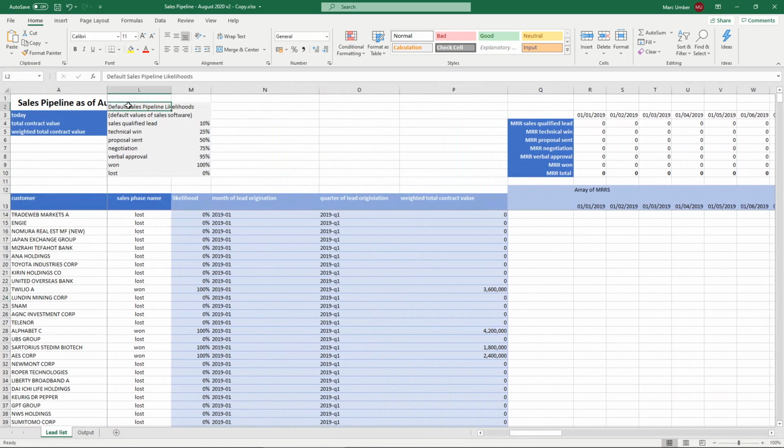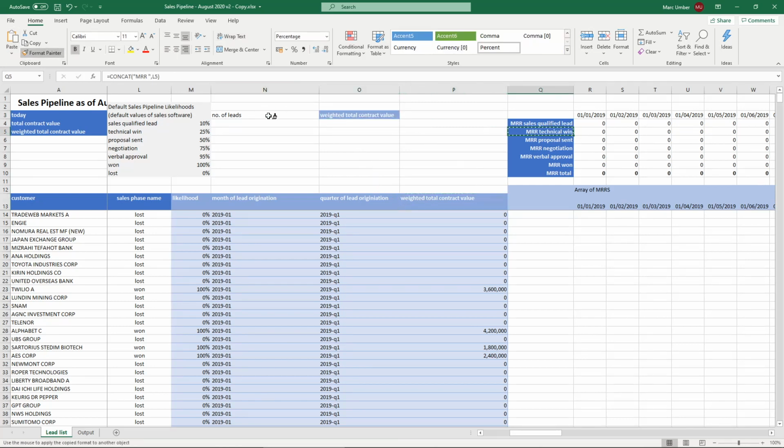As a next step, we want to add some sales pipeline statistics and charts that are very typical, meaning the number of leads and opportunities according to different stages and the weighted total contract value. Gonna add this piece of information here. Number of leads, weighted contract value. Let's take this. Okay.